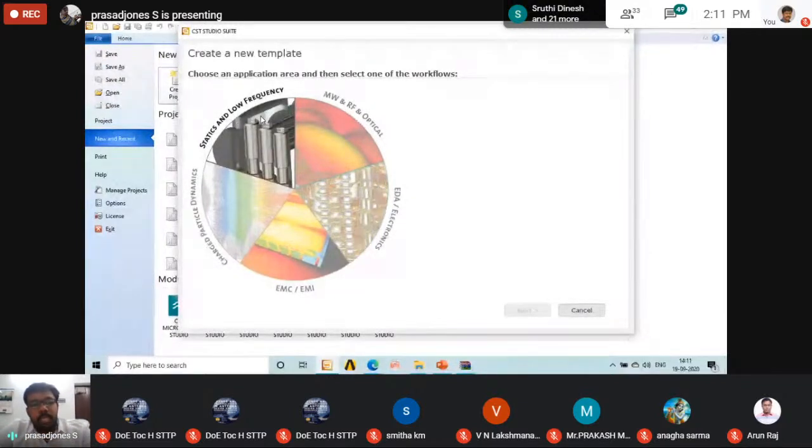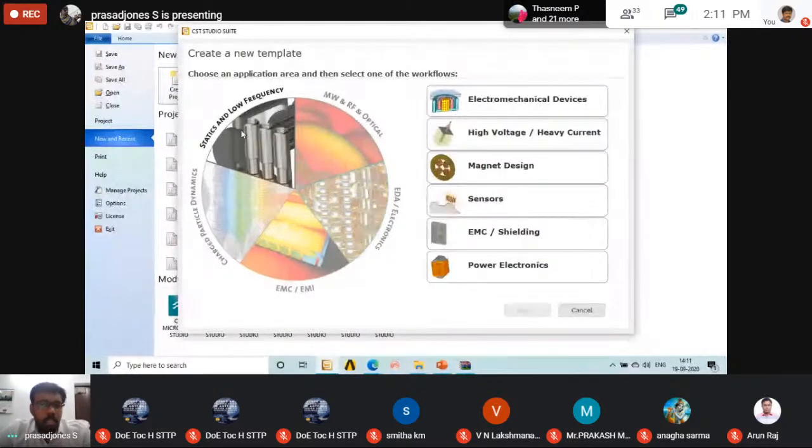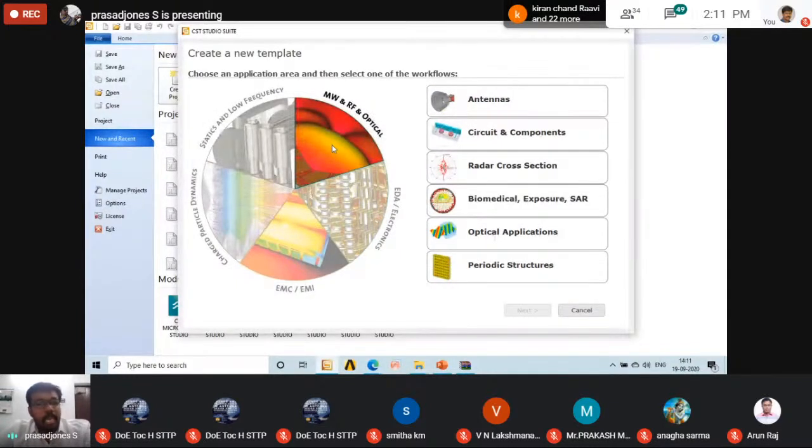It can be used for plenty of applications, from static low frequency devices, electromechanical devices, magnetic design, sensors, EMC shielding, and power electronics, and high voltage and heavy current transformers can be designed. Everything can be designed. With respect to microwave, RF and optical, antennas, circuits and components, filters, couplers, isolators, circulators, everything can be created, and radar cross-section.